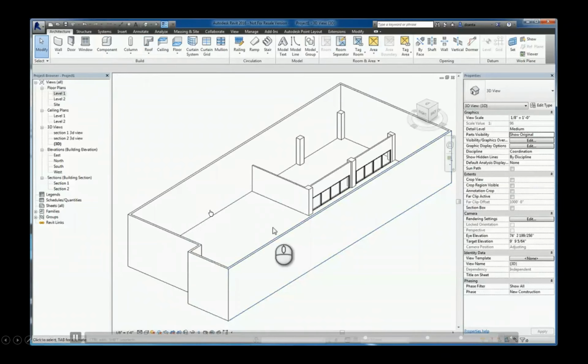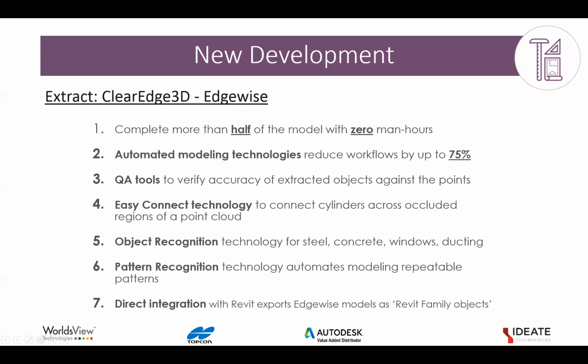So what we are trying to offer in order to solve this problem is the Edgewise solution. My colleague's comment earlier was about Edgewise capabilities. As you can see here, it can complete more than half of the model with 0 man-hours.